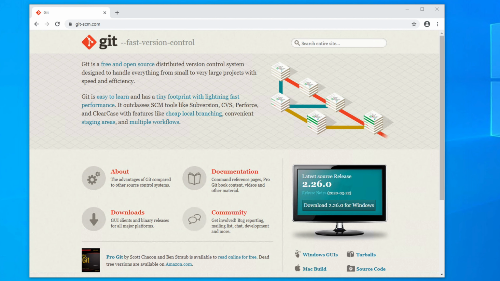Hi, in this video, we will see how to install Git on your Windows computer. At first, open any of your favorite browsers and then go to git-scm.com. Once you are on this website, you will see a download link for Git.